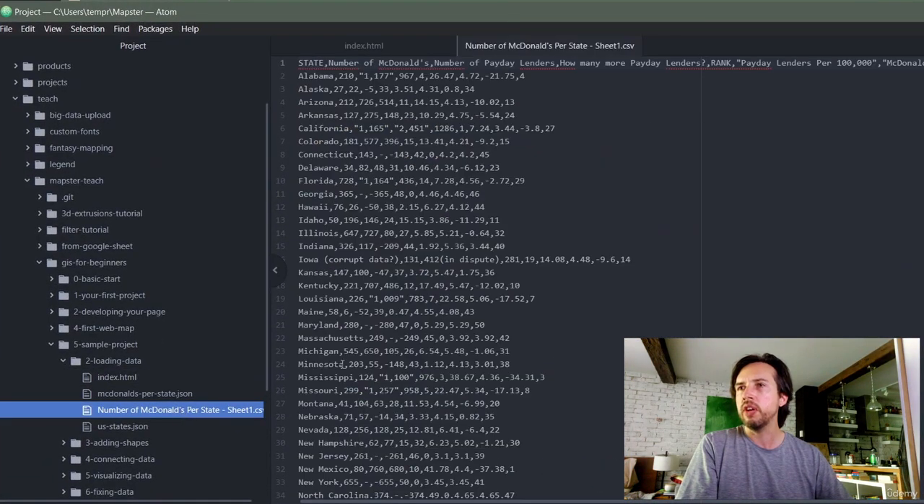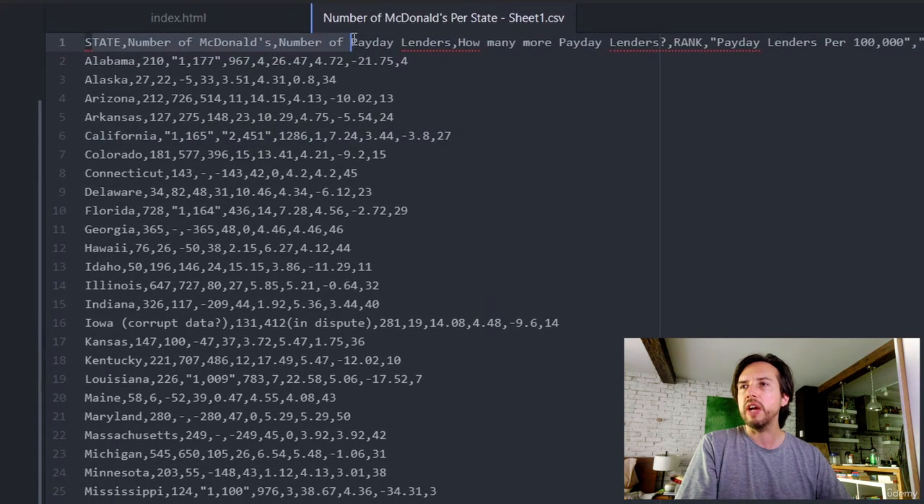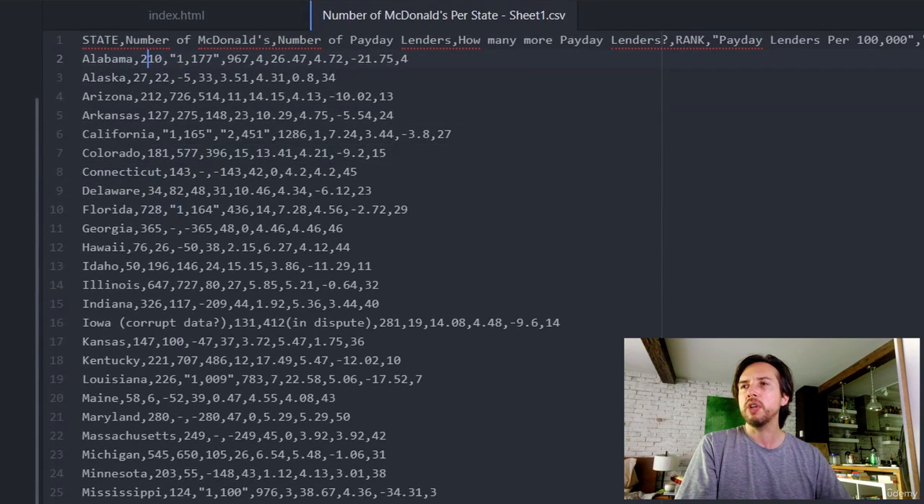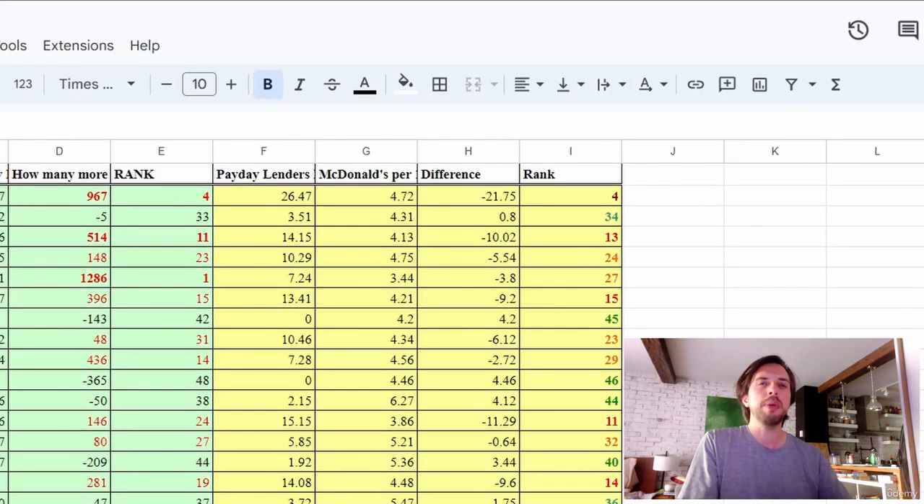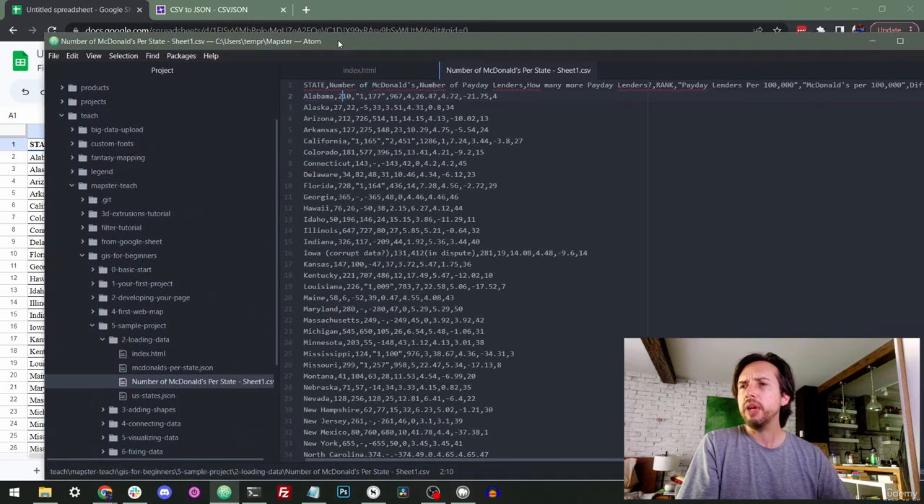So we can hit that, and we're going to end up with a file a little bit like this one I have here. So we can see it comes out as comma separated values. There's just all the headings with commas in between them. And then we have all the states, and the first number will be the number of McDonald's. And all the rest of the numbers we don't really care about, but it doesn't really harm us to have the rest in there.